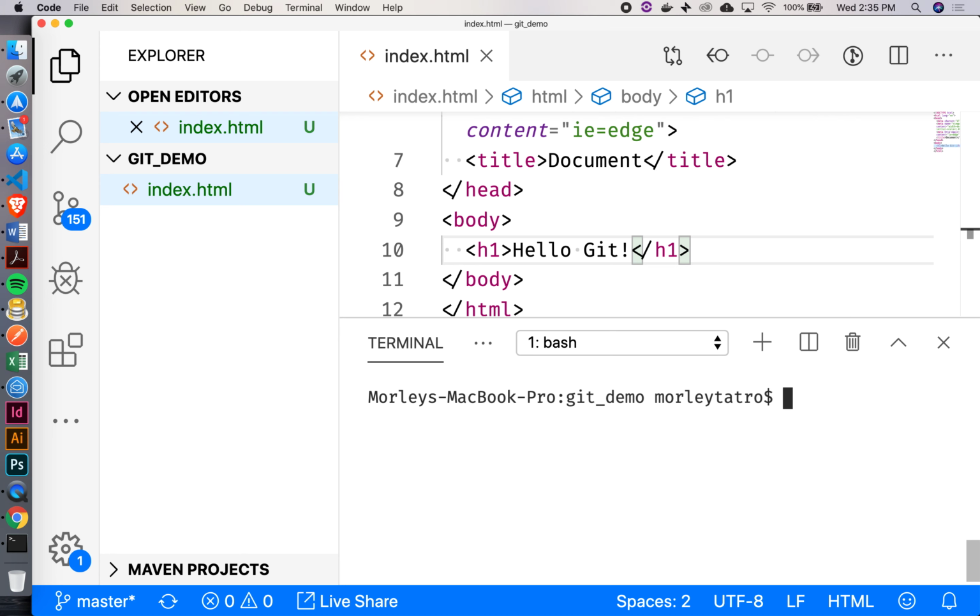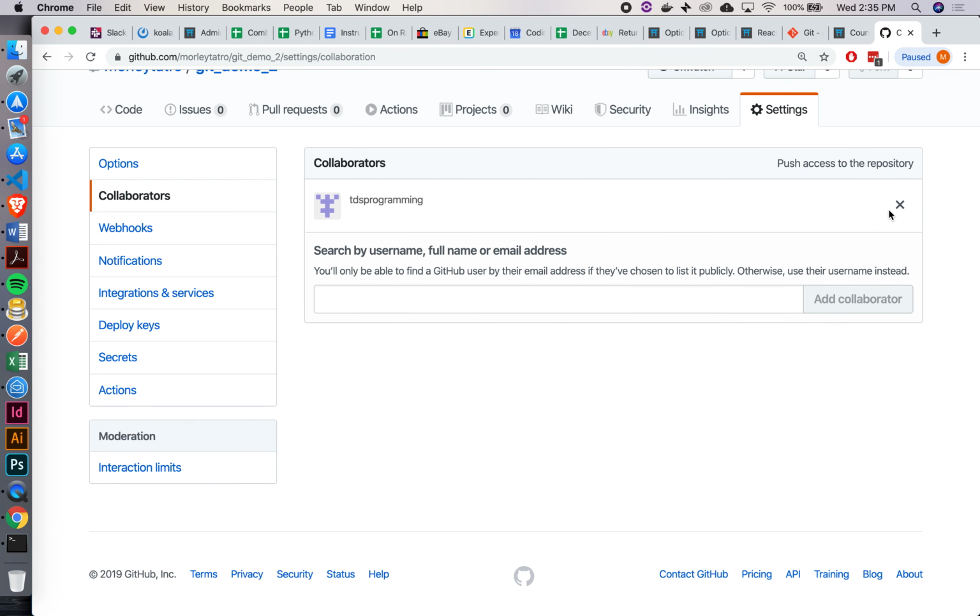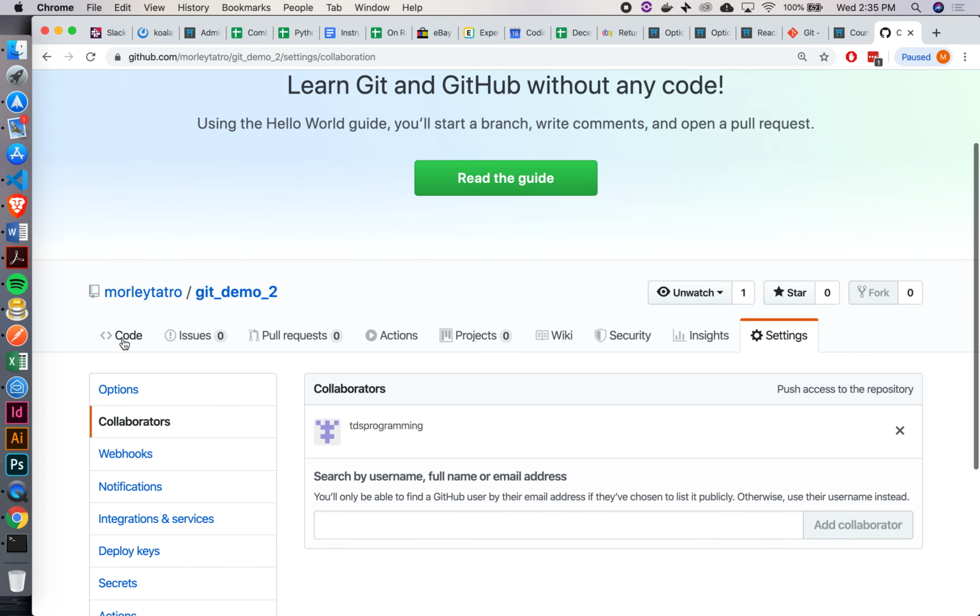All right, so here's the thing. We haven't yet established that there's really a connection between these two repos, right? The remote repository and the local repository. So what I need to do is I need to take all my code that I have on my local machine and actually push that up to the remote repository. So if we go back to Git, it's going to tell us the commands that we need to run to do that.